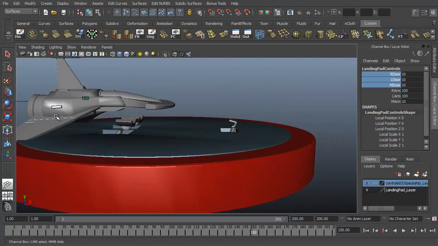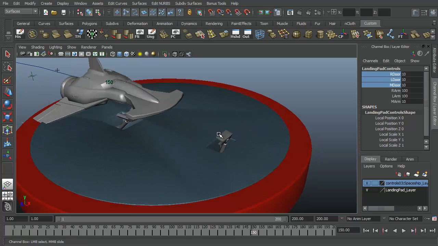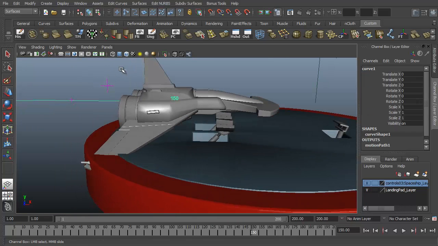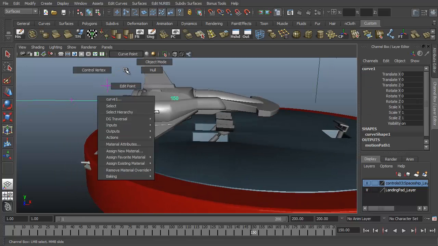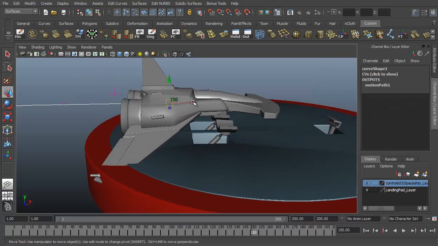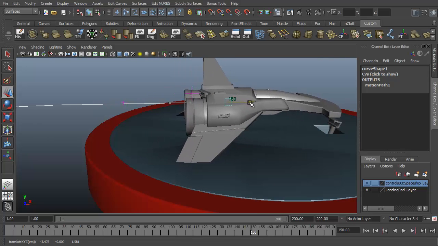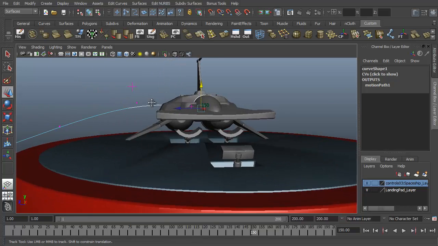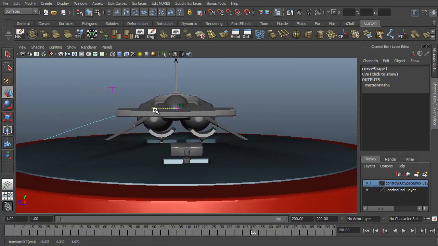So the ship needs to come in closer so that the end or the nose of the ship is resting over here. We can do that a couple different ways, but let's grab the curve that is controlling movement so far. Right click on it, select Control Vertex. We can grab this point and move it. So we're moving the entire curve forward, and we're going to kind of reposition this to get it where we want it to be. You see it's not quite centered.